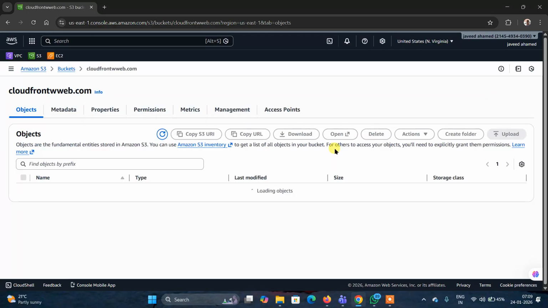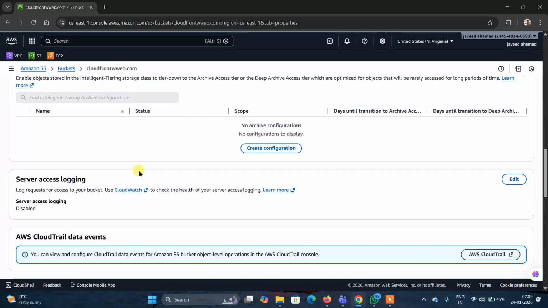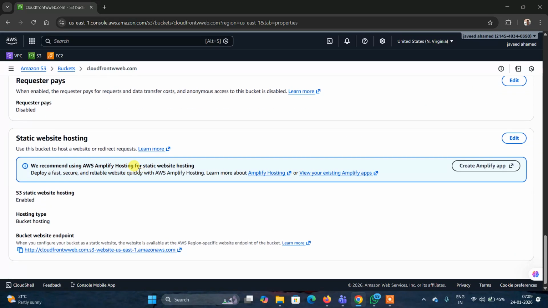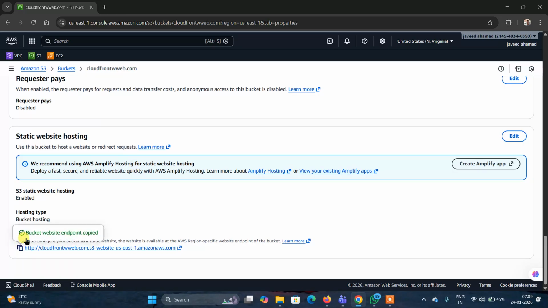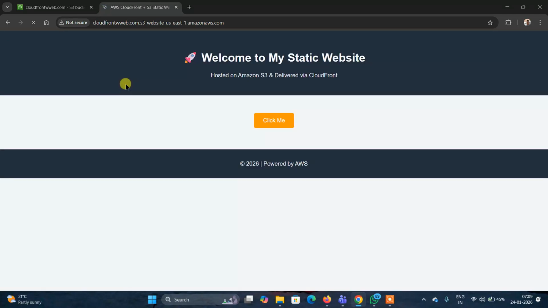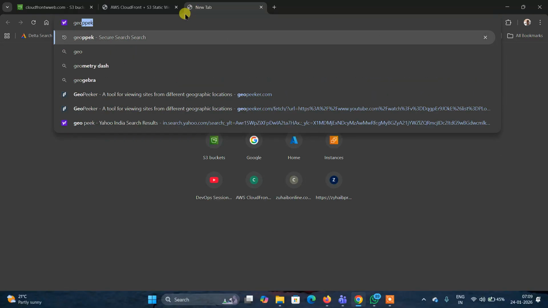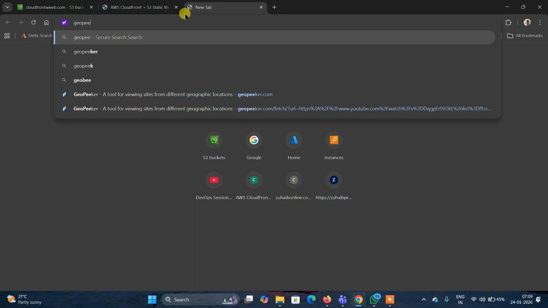Then how will you check the output here? Go to the properties. Whenever you enable the static website option, it will create an endpoint. You practiced this in the previous class. Now I can check the output here. I told you there is one website, GeoPeak.